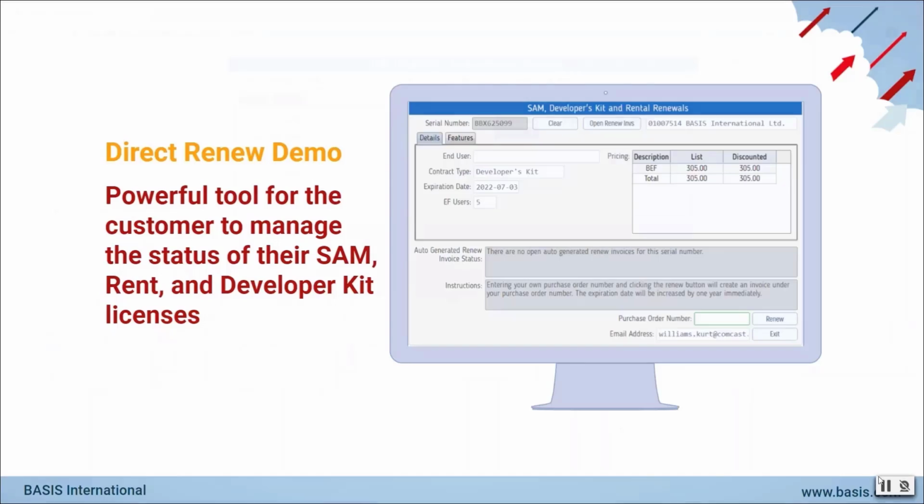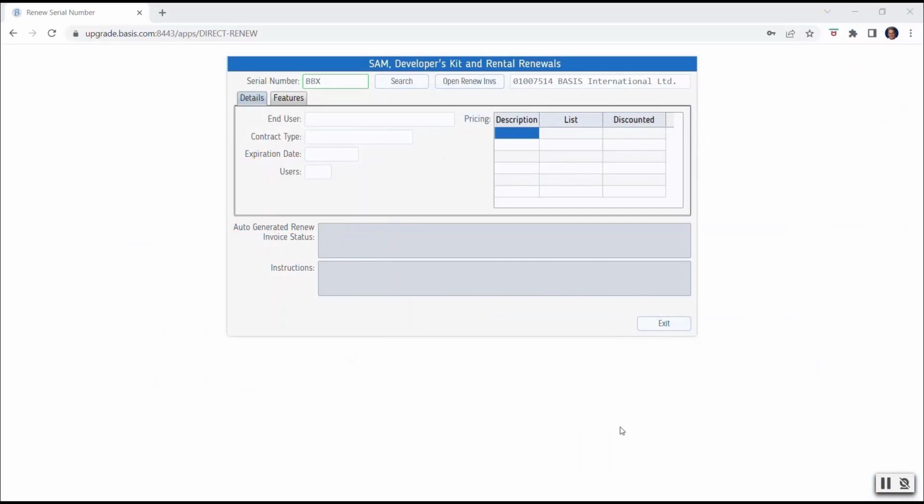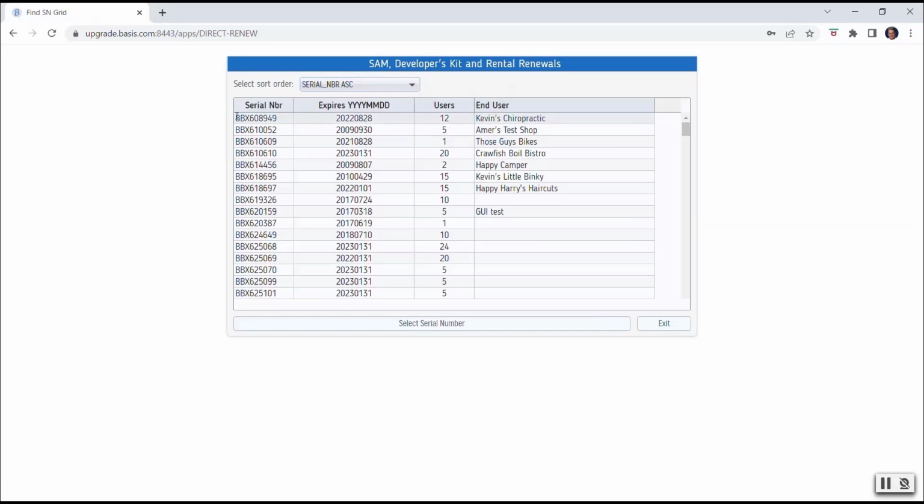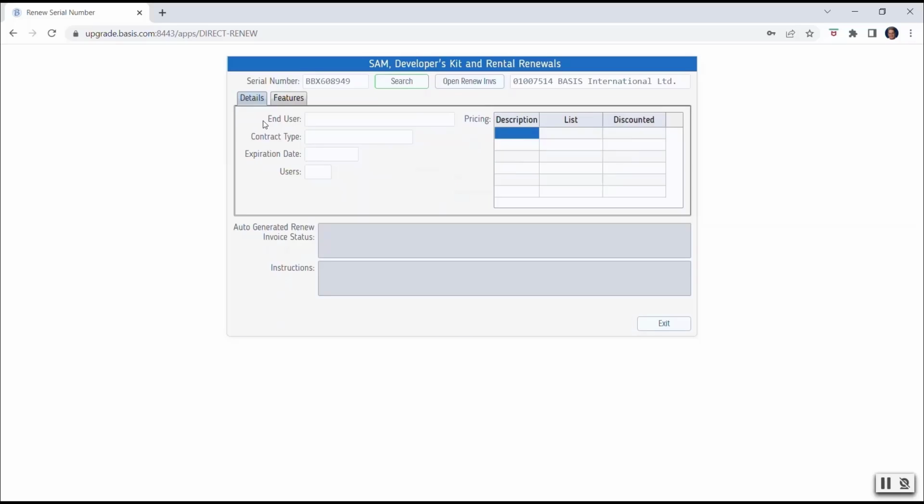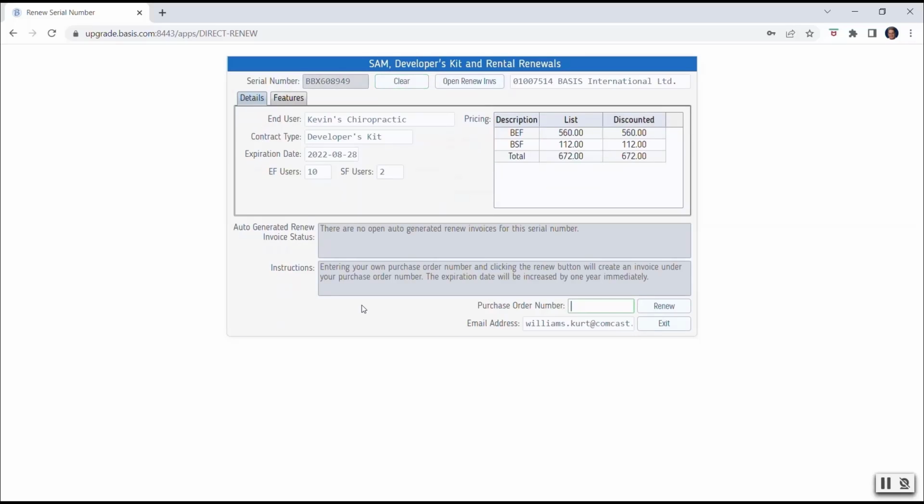Let's take a look. Once logged in, you can key in the serial number you wish to renew, or you can scan for the serial number. The system will fill in the form with information about the expiration date, end user connections, if any, the type of contract, and the number of users and pricing. If there are any special features, they would be displayed in the Features tab.